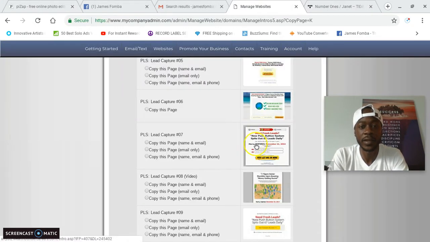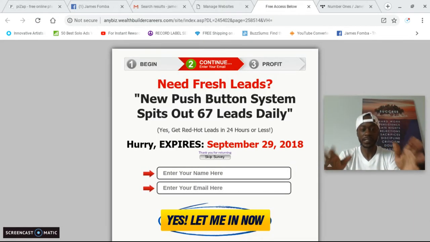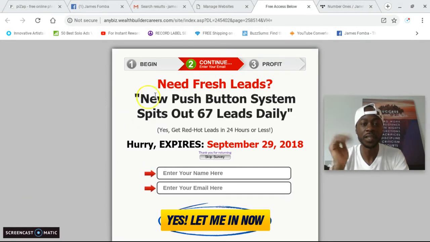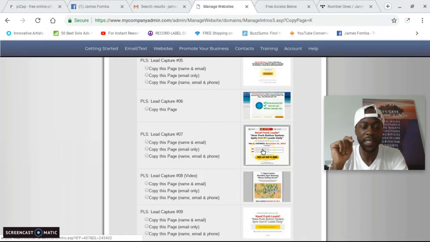I'm going to click on this capture page again. You see, this is just the plain page. But if this was the page you wanted to edit, right next to that picture, you can decide, I want to copy this page, but with only name and email, email only, or name, email, and phone number.